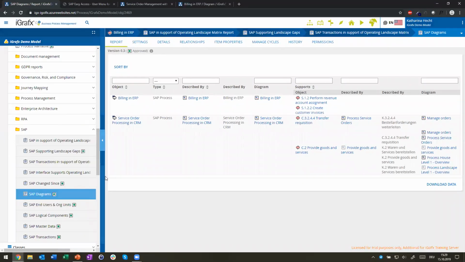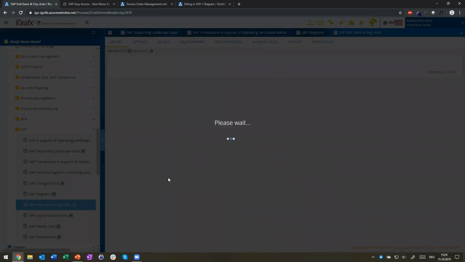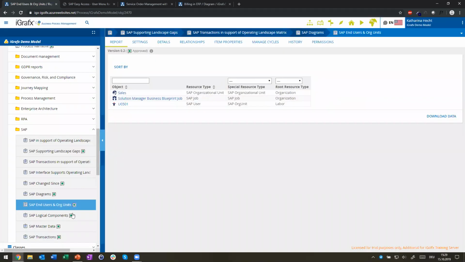There's even more information in the Solution Manager. It's not only around processes and process steps. There's also the possibility to import end users and organizational units. So if that is mapped in the Solution Manager, it can also be transported through the interface. Logical components are also taken over because it's also important to understand what logical component a process step or a specific transaction is assigned to. So that information can also be used and reused in iGrafx.